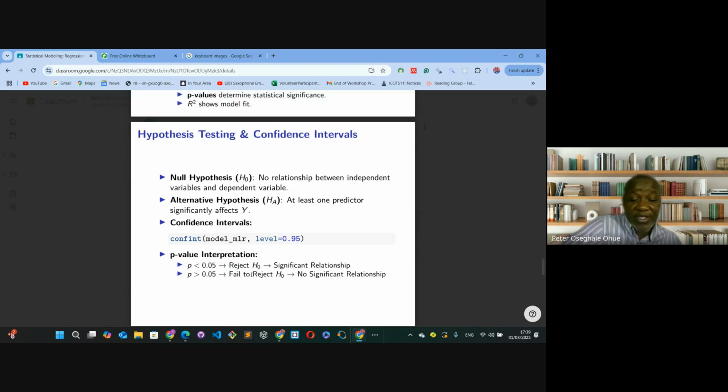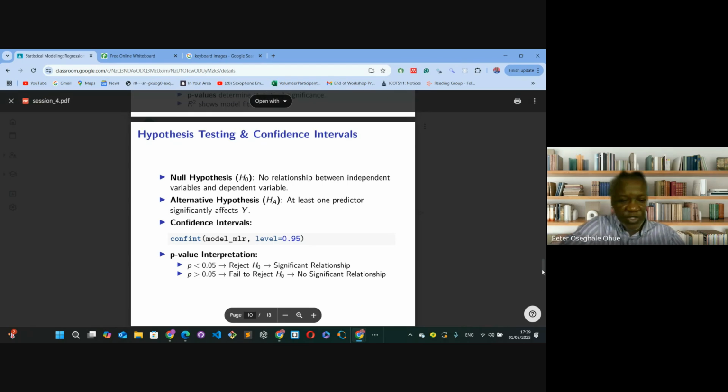But if it's otherwise, you have to fail to reject H0. Here you reject H0, yes. I was wrong in what I said earlier. When p is less than 0.05, you reject H0. But when it is greater than, you fail to reject H0. So you stay with that situation.